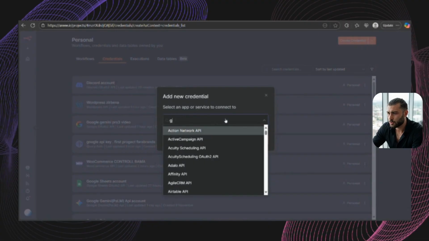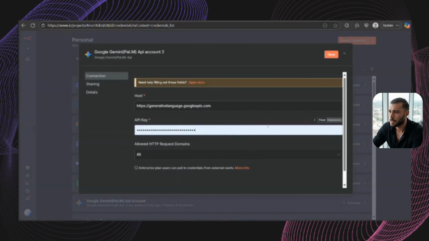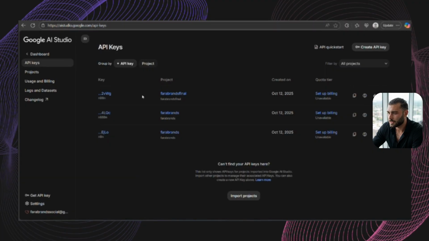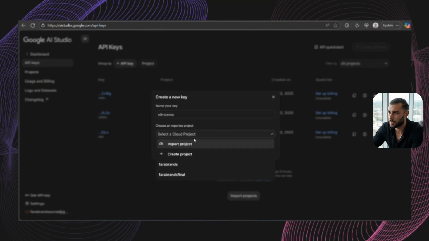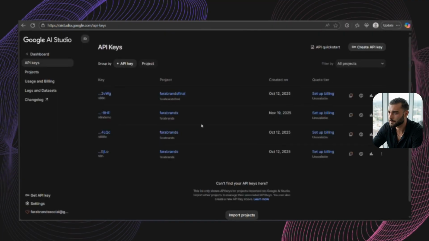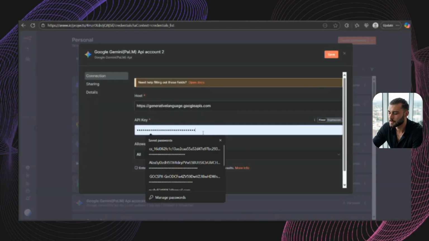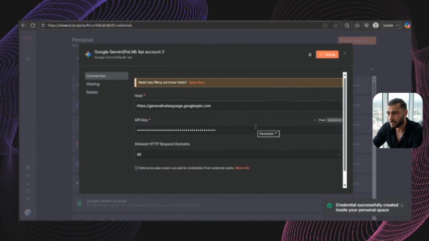In n8n, search for Gemini API. Go to Google AI Studio. Under API keys, click Create API key. Choose a project or create a new one. And then copy your API key into n8n. Save, and your Gemini is ready.